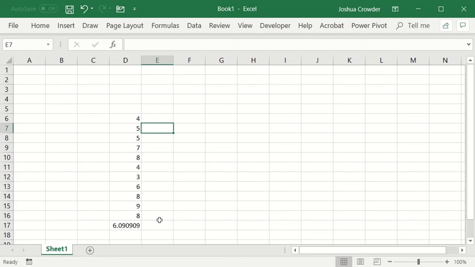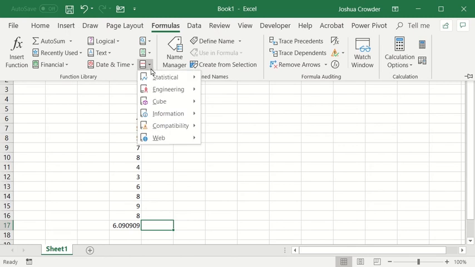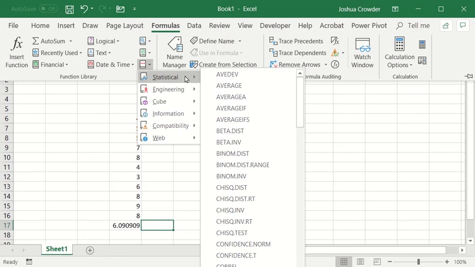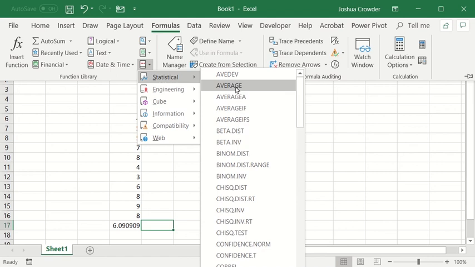Another way to find the average is to insert it. One way to do that is to go up here to the Formulas tab. This is actually titled More Functions, I believe. But you want to come down to the statistical area. You see I'm already selected on a cell down there, so I want to insert this function into that cell.